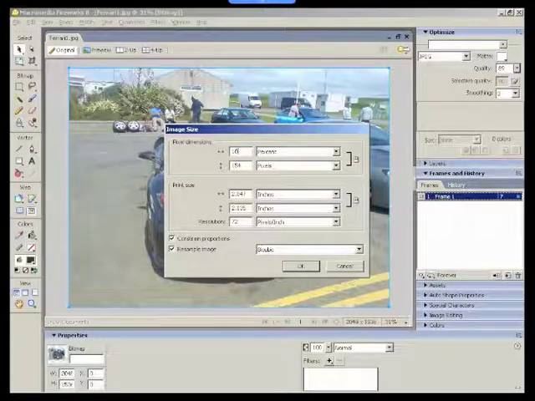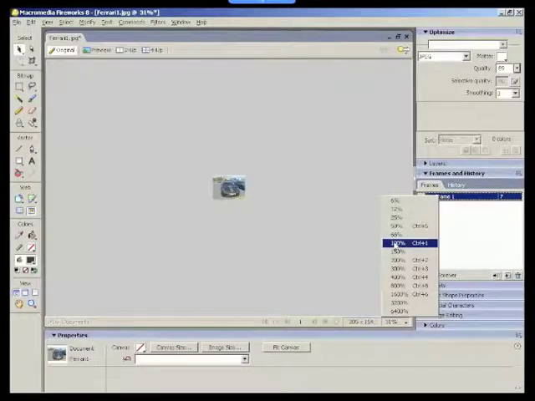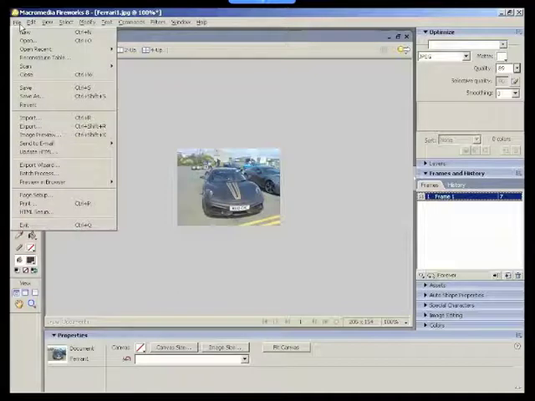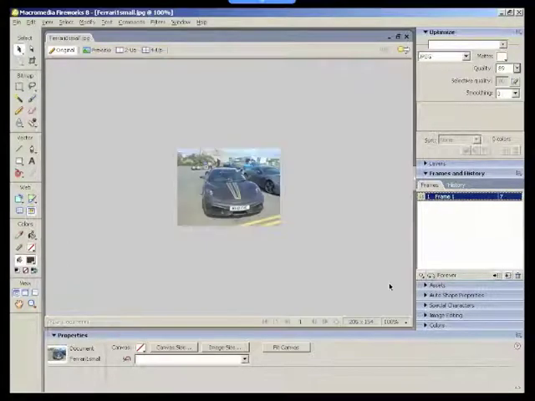So let's select percent and put in 10. You can see that I've got the padlock here which locks the width and height ratios, so the height has automatically changed. If I now click OK, the image has changed to the correct size. If I just resize that to 100%, that's the actual size of the image now. Now I don't want to replace the image that I've just resized, so when I save it, I'll save it as Ferrari 1 small instead.